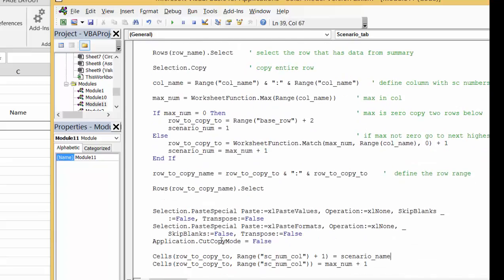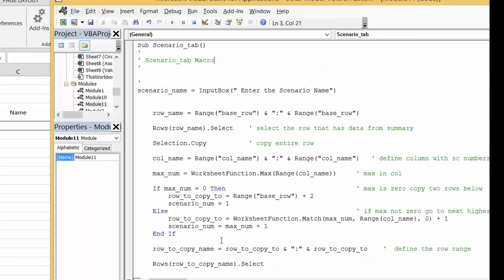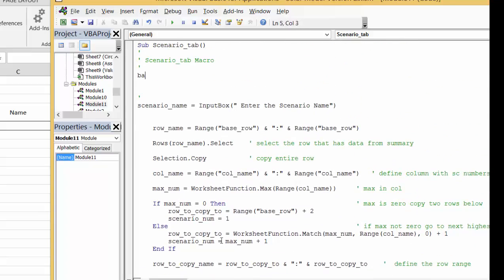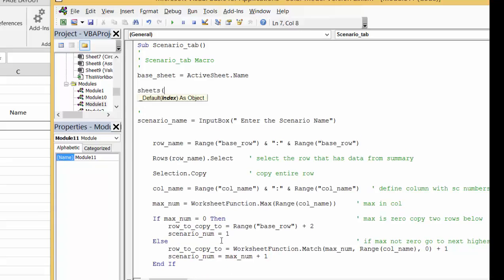And then once we paste special, here's one of the keys. Then we're just going to put the scenario number in the sheet. Now there's one little problem with this. We always have to go to this scenario tab. So let's do our kind of classic thing where we define a base sheet equal to active sheet dot name, and then we better activate the sheets.